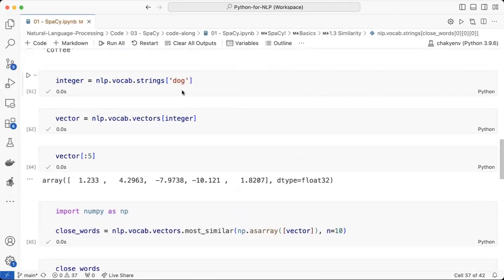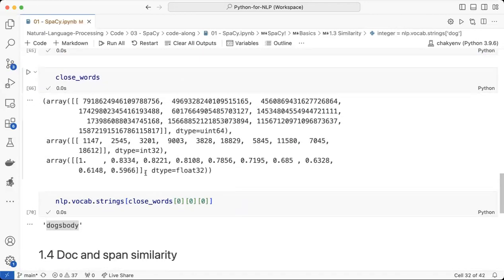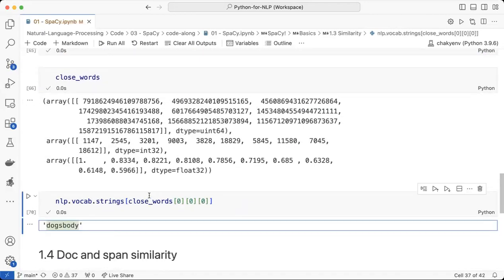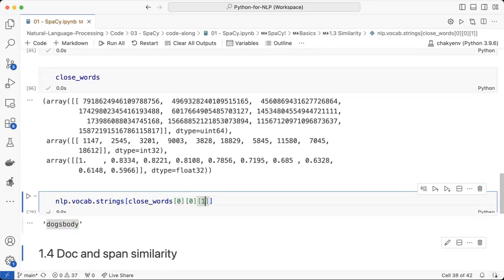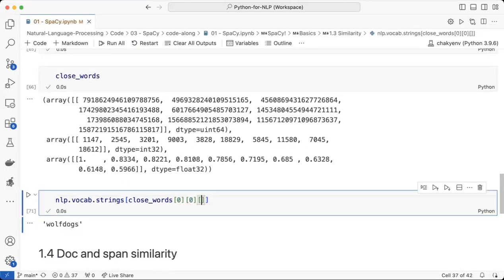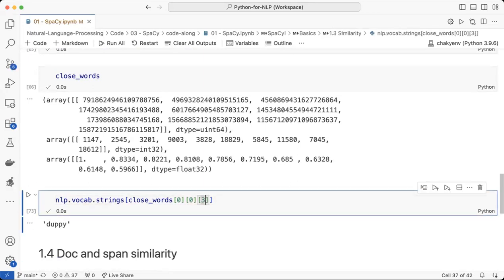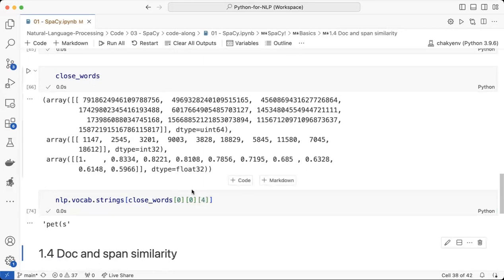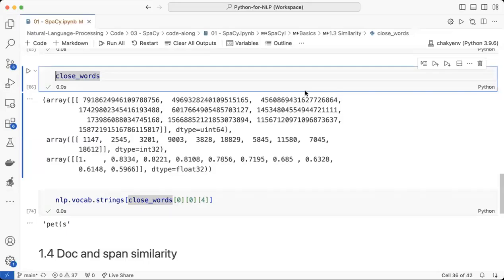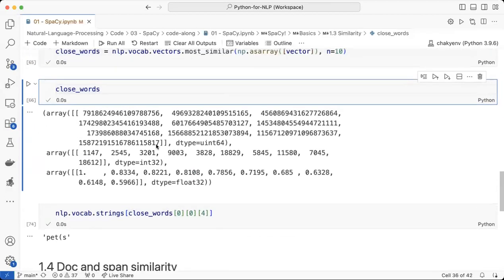So this is doc and doc's body. I'm not sure what that is, but let us change to 1, and we got roof dogs. We got, I'm not sure what that is, but probably a type of dog, and doggy, etc. So you can see that spaCy actually provides very useful functionality for your work.